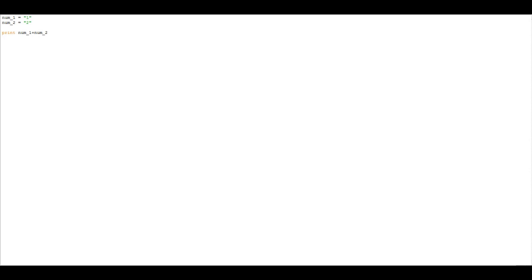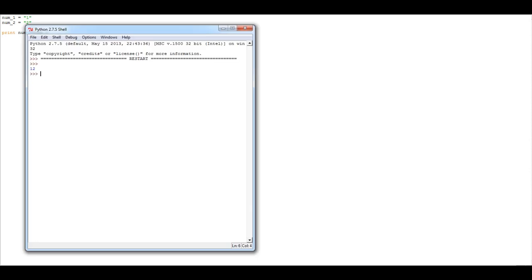Let's save and then run our Python script and see what happens. It prints out 12 instead of 3 as you might have expected, because when Python works with strings, the add operator simply puts the two strings together instead of actually adding the values of the numbers. Since Python doesn't know we're dealing with numerical values, it has dealt with our addition as strings.